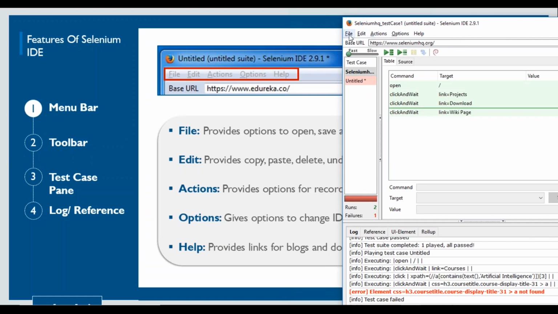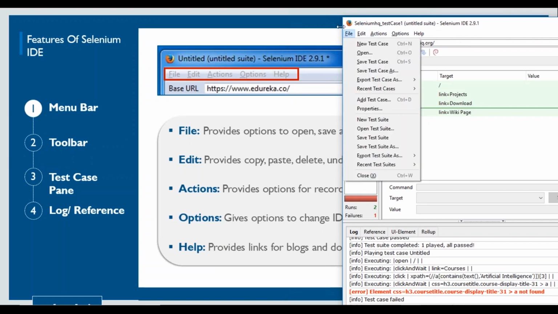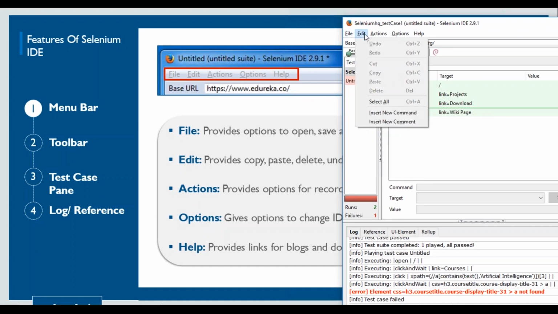So here in your file you have multiple options, say in order to create a new test case, to open a test case that you have already created, and to save a test case, export, and create a new test suite. So all these operations are provided under your file, right? When you go to your edit, you have cut, copy, paste options like a developer, right?